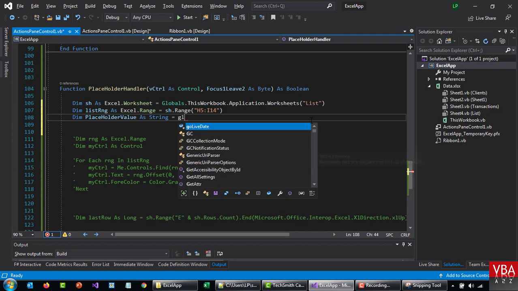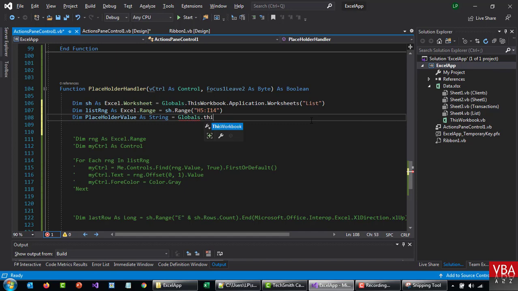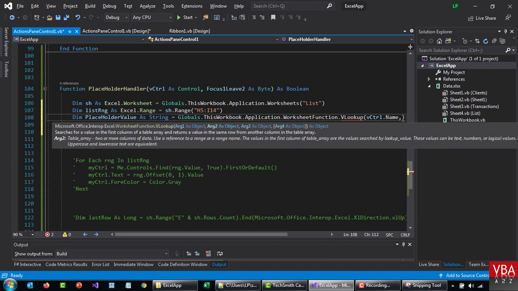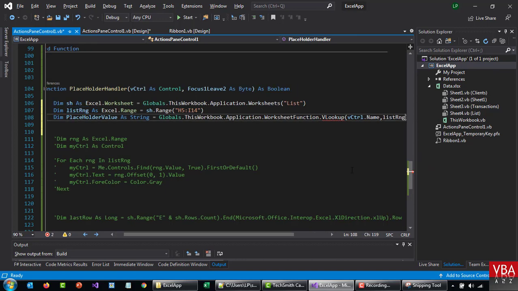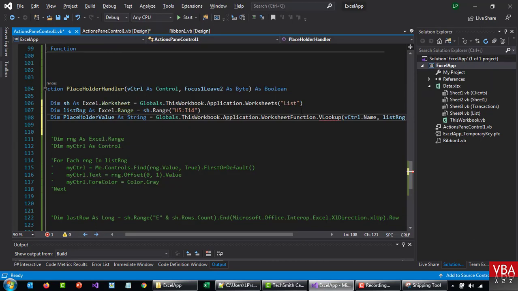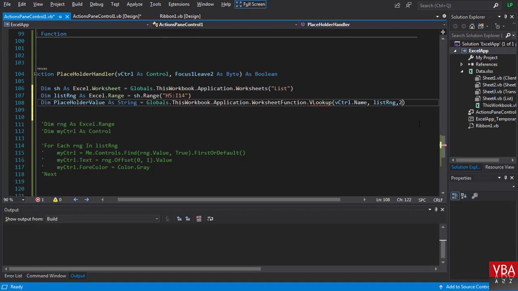So for that we can use Globals and then ThisWorkbook.Application. And then from here, we can bring up the WorksheetFunction. And let's do a VLOOKUP to this particular control name .Name. And then the range we want to look up from will be this. And we'll look up this column, I. Oh, let's go into full screen. Like this, okay. So this is going to be our placeholder value now.